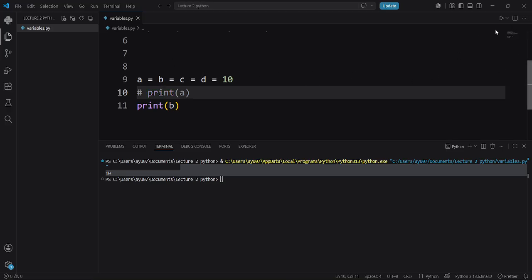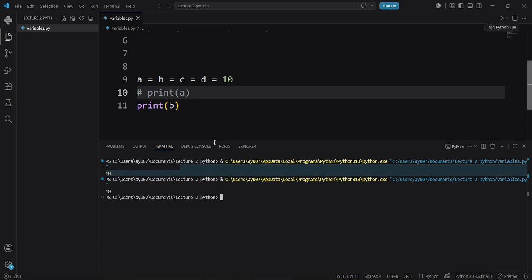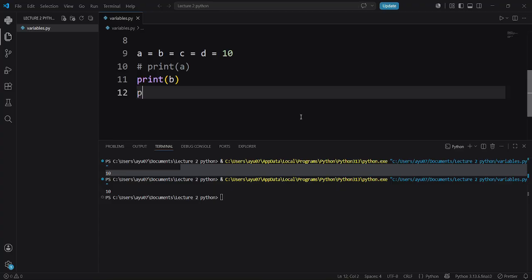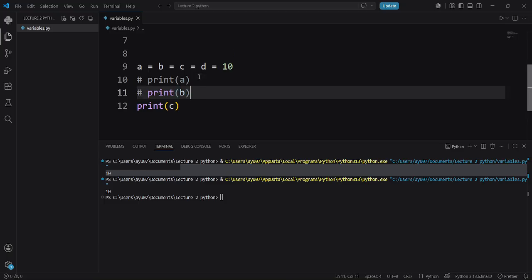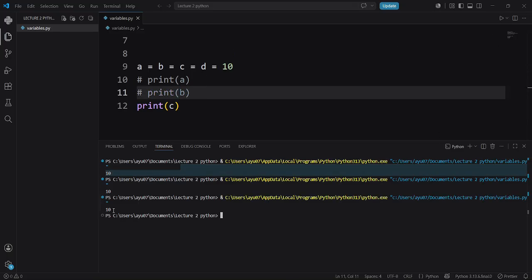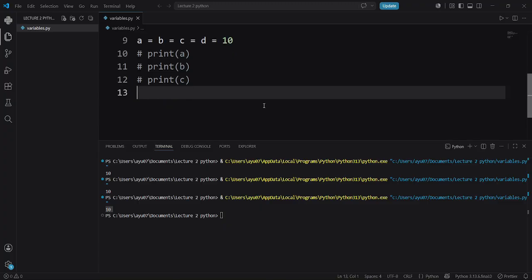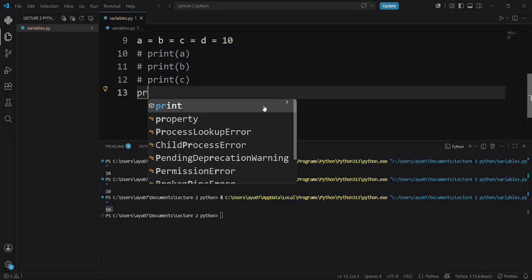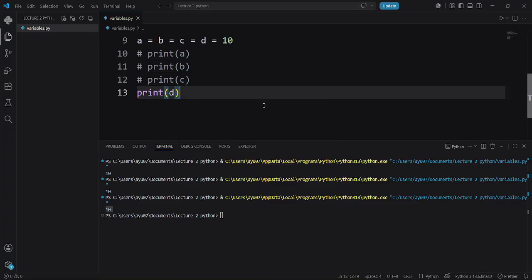ये भी एक assign किया गया वैल्यू 10 को है। जैसा मैंने बताया, ये देखिए आपको 10 मिलेगा। एक और देख लेते हैं, C भी है, print C। When we print C, comment out B. When we print C, check here. You are also getting C value which is 10. Let's check one last, print D.